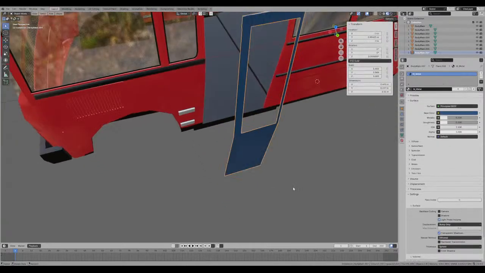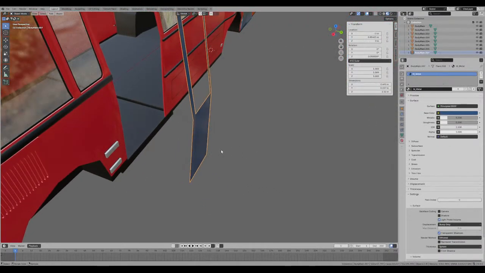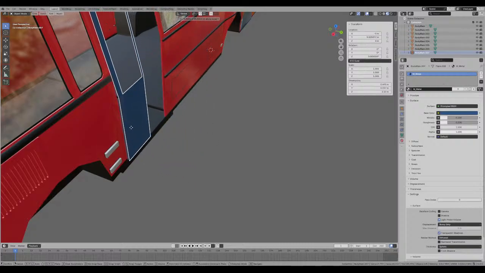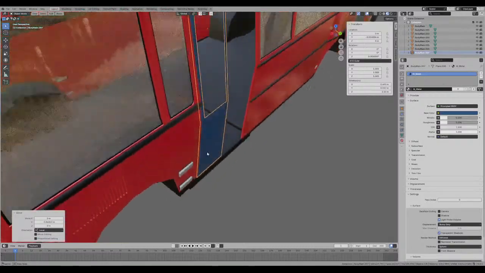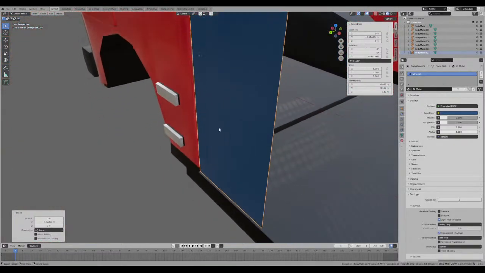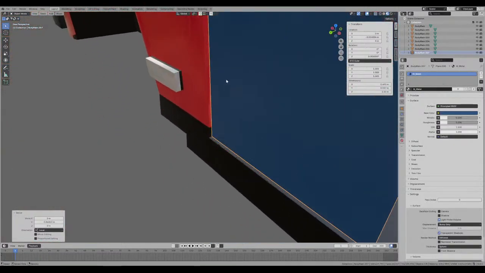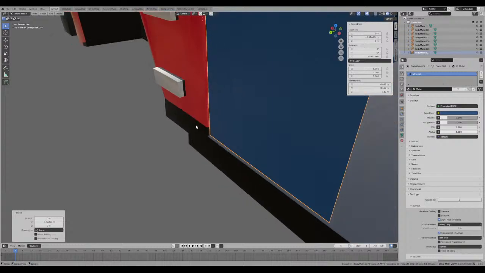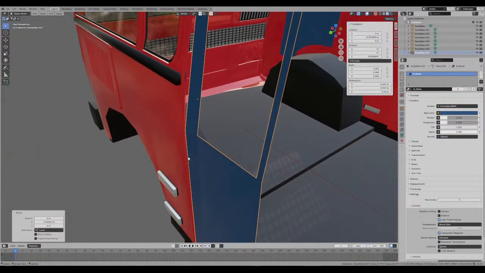But yeah. But I'm just going to see now. I'm presuming if I move this over here, it won't quite line up with the body of the bus, which is fine. But yeah, just experimenting around really.